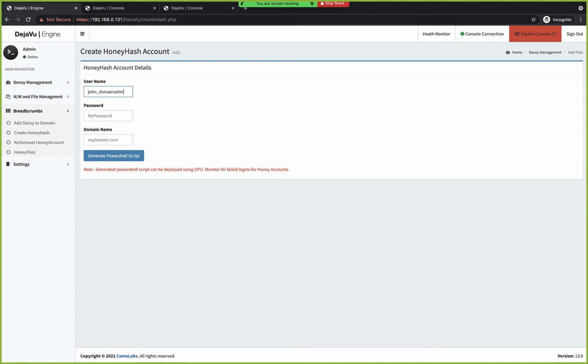Now let's see how you can use Dejavu deception to prevent this lateral movement, or let's say, my bad, you can use Dejavu to detect the lateral movement inside your organization. One of the things you could do is use breadcrumbs and create something called a honey hash. It's basically a combination of username and password, and you would dump this onto the memory, and that's the reason we call it a honey hash.